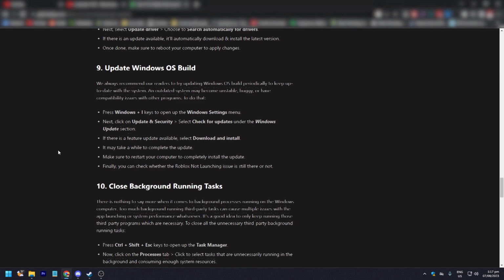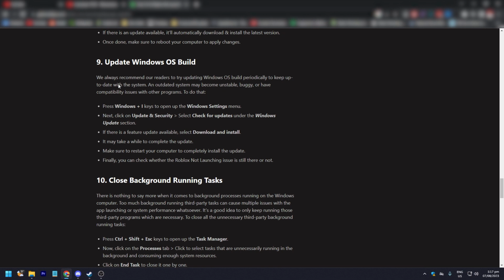well, we go to step 9, which is update Windows OS build. We always recommend our readers to try updating the Windows OS build. Their readers, I mean, this website. Yeah, an outdated system may be unstable, so updating can help. Like I would have games that I haven't updated Windows for in a long time, and it kind of messes up the game.